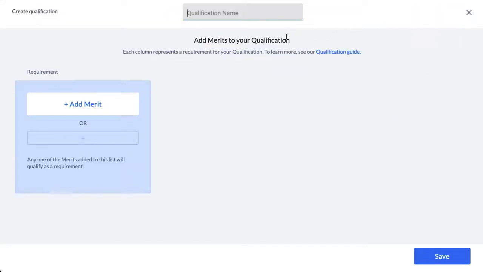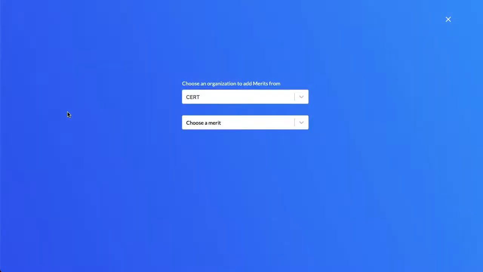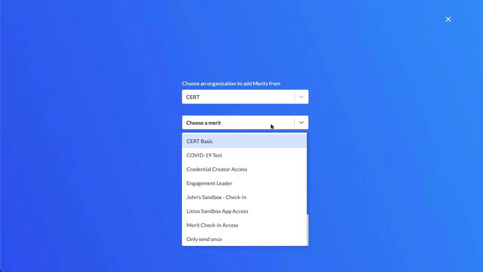To start off, I will give this qualification an appropriate name. I can now designate a merit for the first requirement by clicking Add Merit. I am prompted to choose an organization and a merit from that organization. By default, my current organization is selected, but as I'll show in a bit, you can also use merits from other organizations for qualifications. For now, I'll choose the Cert Basic merit from my organization.